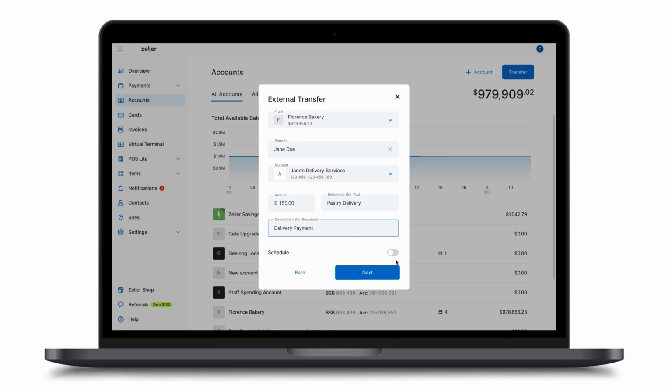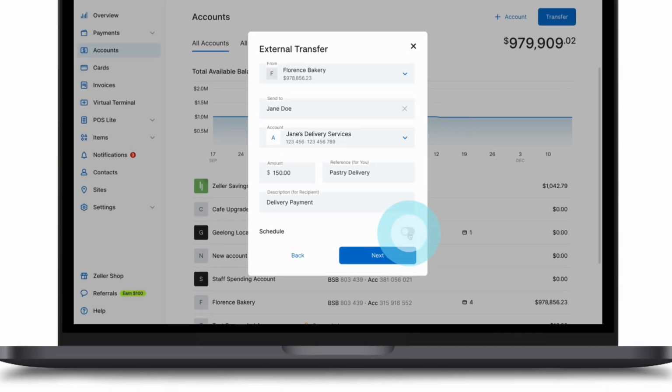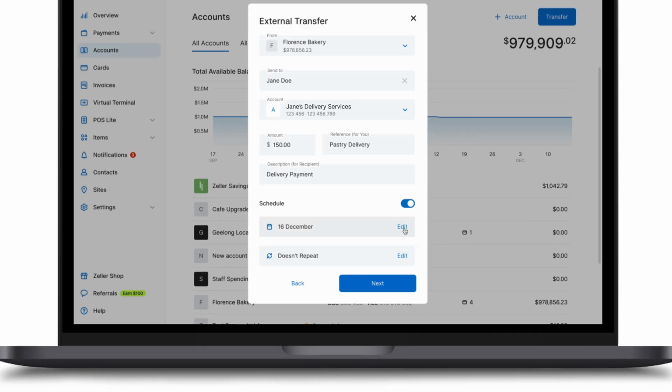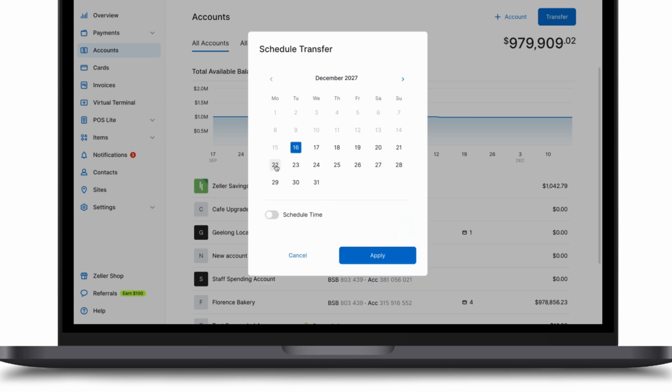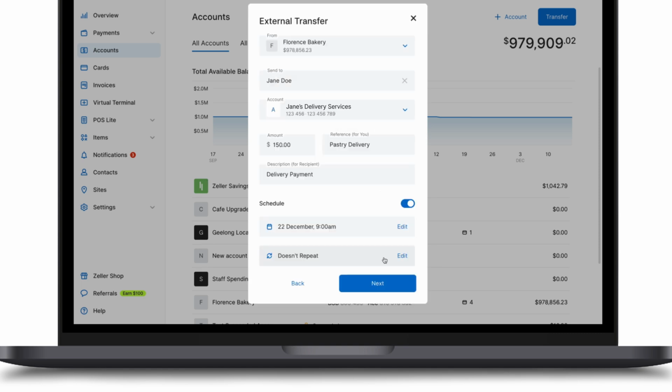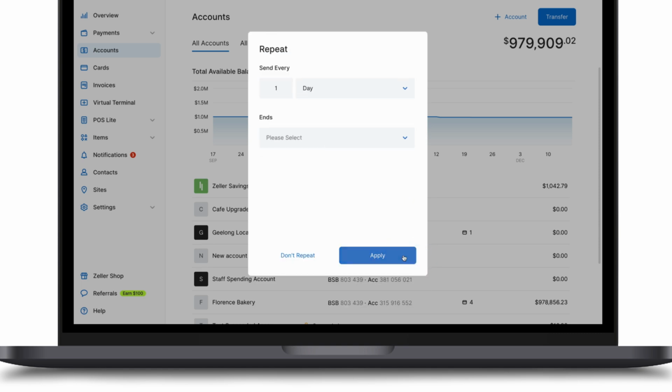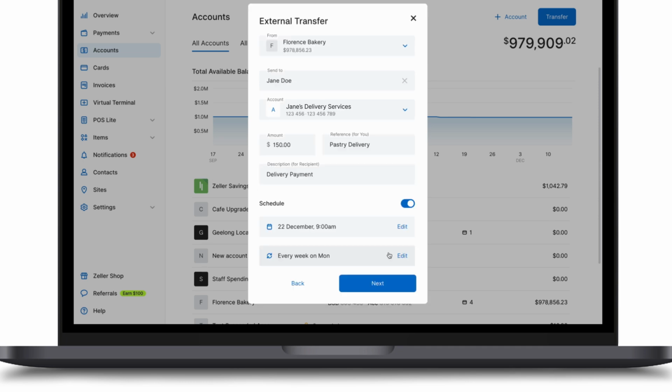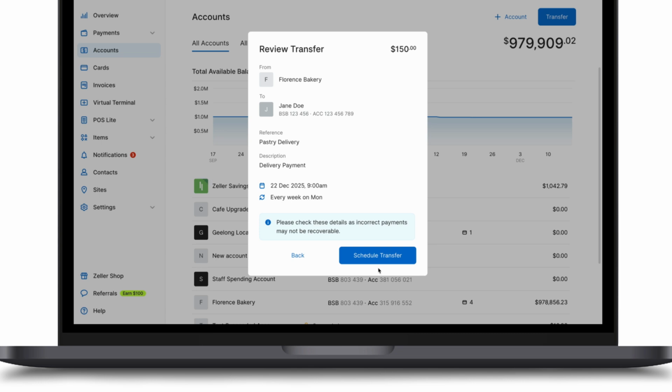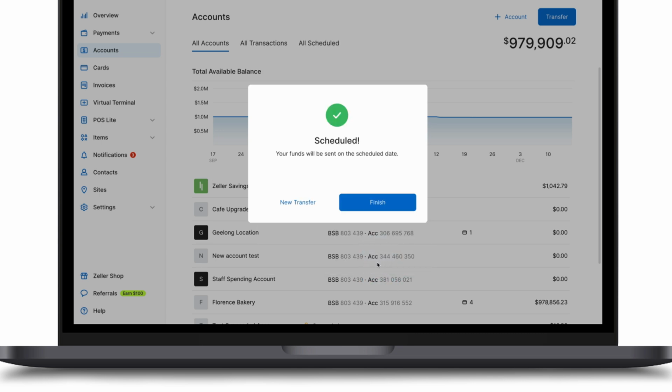To send the funds later or to create a recurring payment, toggle on Schedule. Hit Edit to select the date for the first transfer. You also have the option to select a time to send it. If you want the transfer to repeat, edit the frequency and end date. There are various options, so you can create a schedule that suits your needs. Review the details and hit the button to send or schedule the transfer.